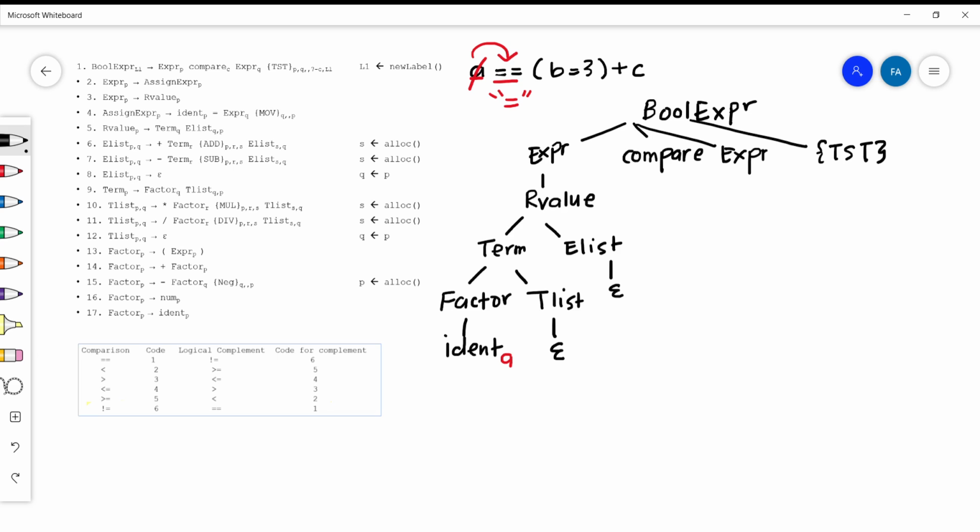Now we are at compare. In order for us to know which attribute of C should be applied, let's look at the comparison table. Our current input is the equal operator, a Boolean operator, and the comparison code is 1. Therefore, I will assign the value of 1 next to compare. So we are done with the second input.